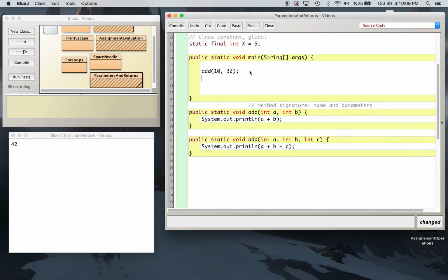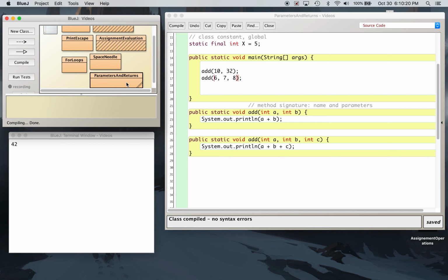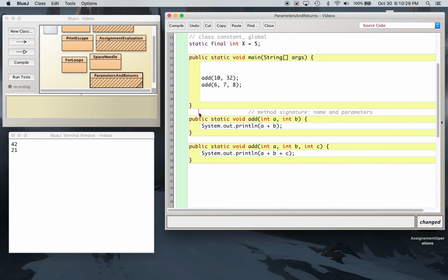I could say, you know what, I would like to add 6 and 7 and 8. Compile, run it, and away we go. 6 and 7 and 8 makes 21. So what we're doing here is an example of overloading. So overloading means multiple methods with the same name, different parameters.